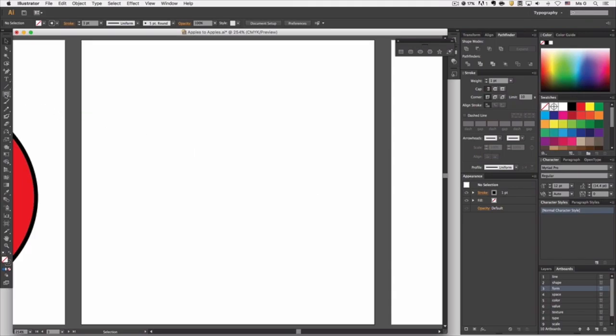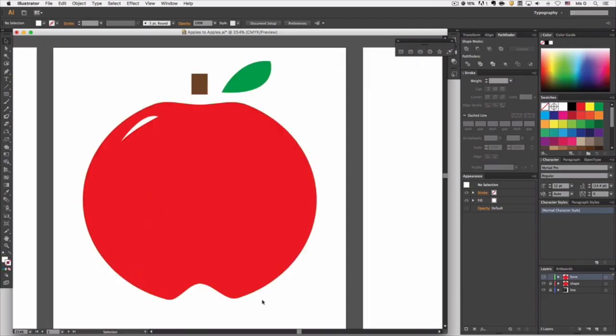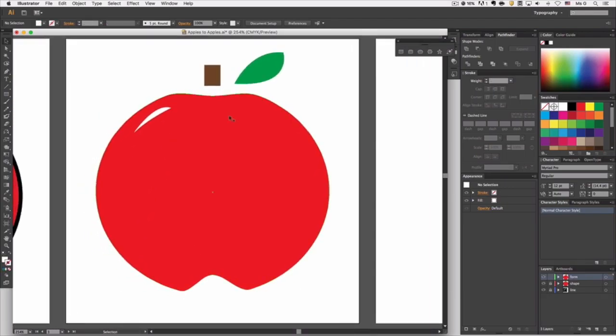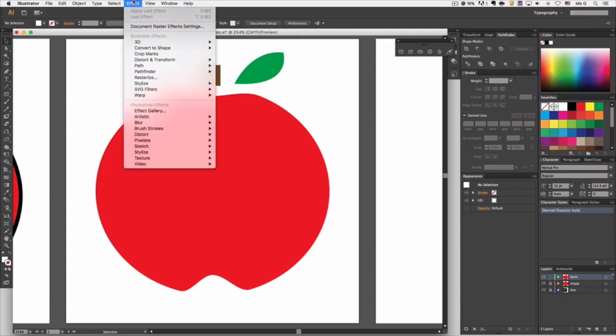So when we're thinking about form, how can we represent this? All right, so you might want to start with a basic representation of an apple and then play around with it. And there's a lot of different ways you can do this. Something you might want to think about looking into is the effects.